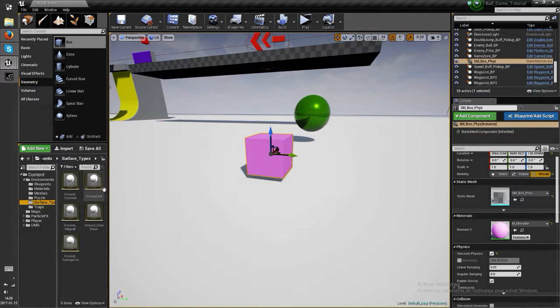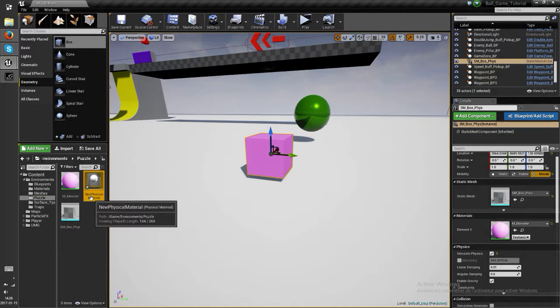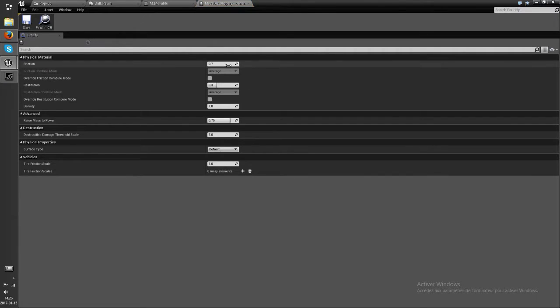Surface type, ground, okay. So let's just go back to puzzle. That'll be movable, slippery. Awesome. So I guess we want override friction combine mode. Use the minimum, and that'll be 0.5, I guess. We're gonna try it like that. And restitution 0.3. Looks good.